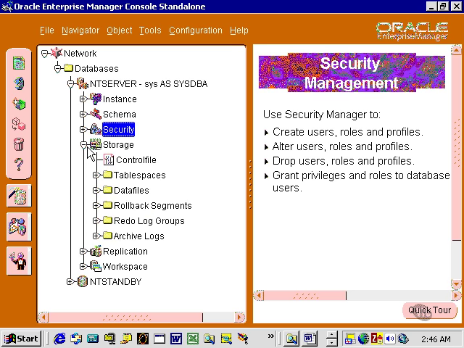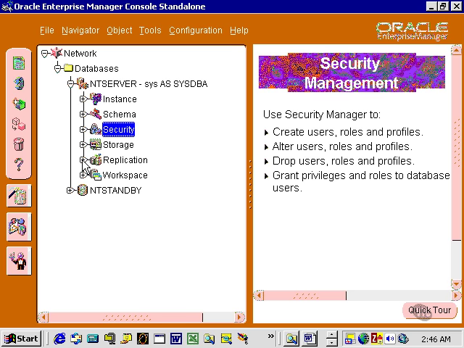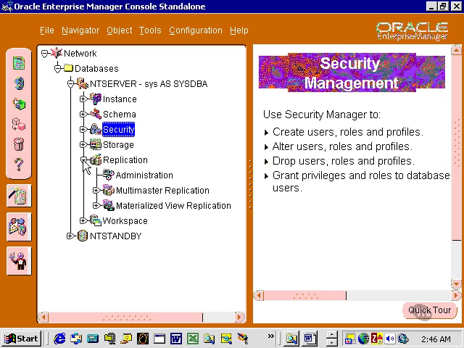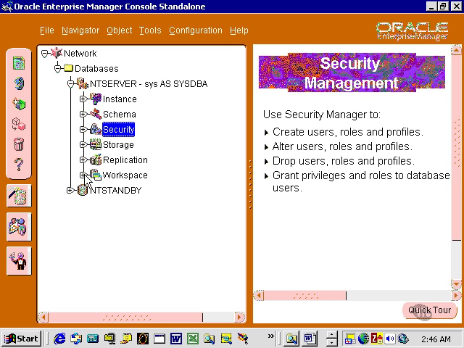Storage is really database administration. Replication is another kettle of fish altogether. That's really what Oracle Enterprise Manager is. It's a management tool. You can use it to manage multiple databases across a network.